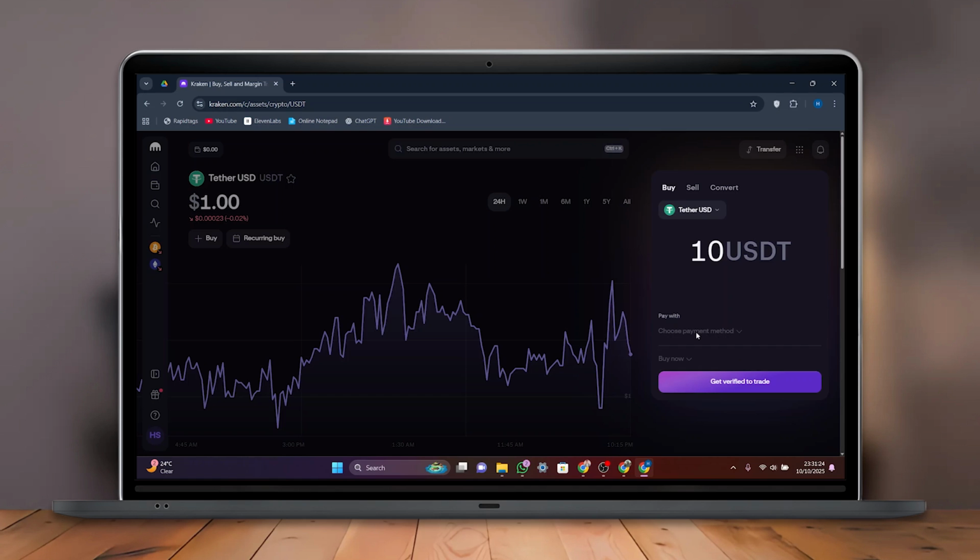If you haven't verified your account yet, click on Get Verified to trade. Follow the instructions to complete your verification. Once verified, review all the details carefully before confirming the purchase.